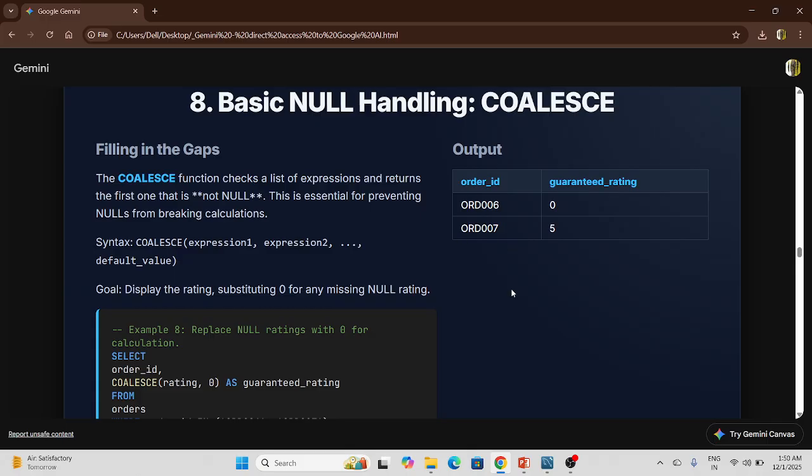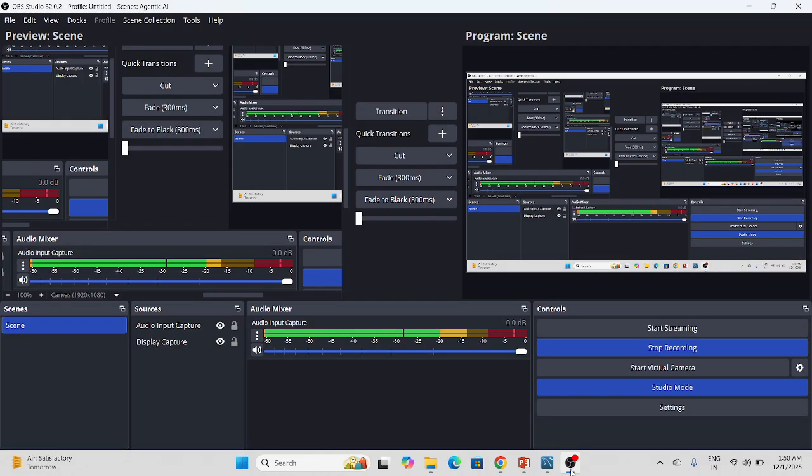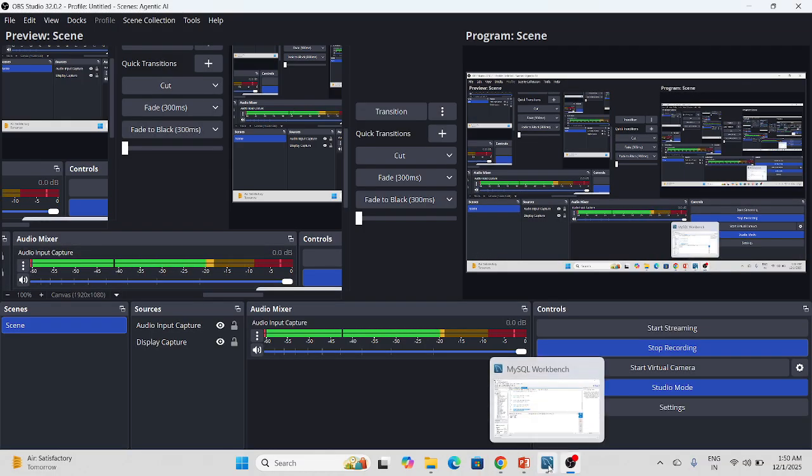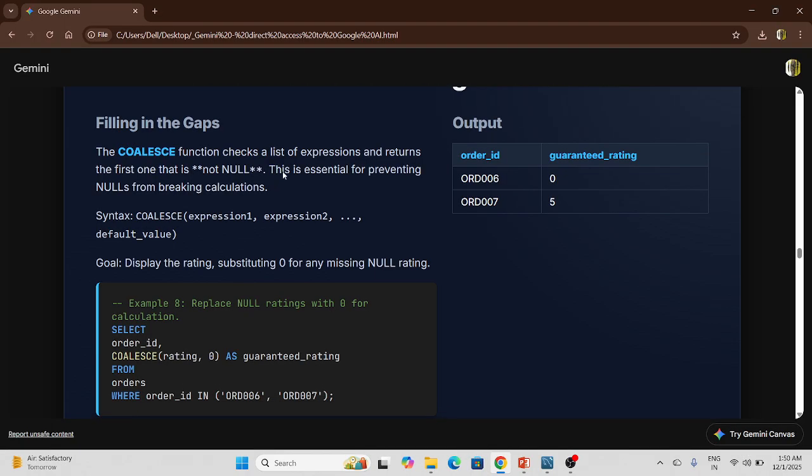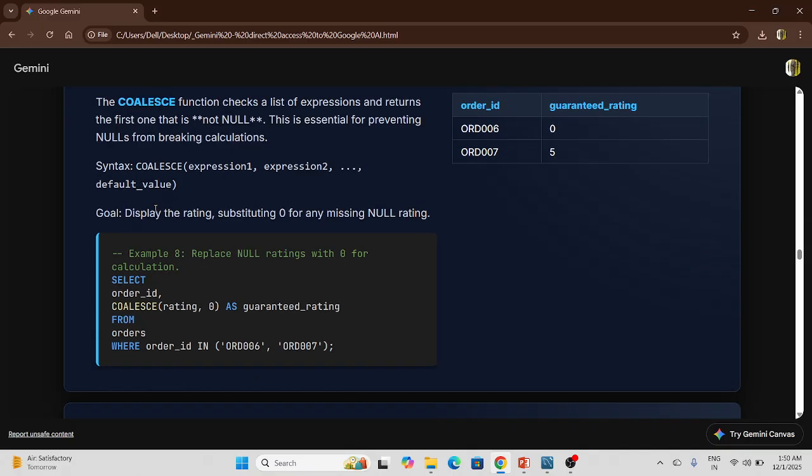Wait a minute, let me check once if everything is recording fine. Yeah, good.